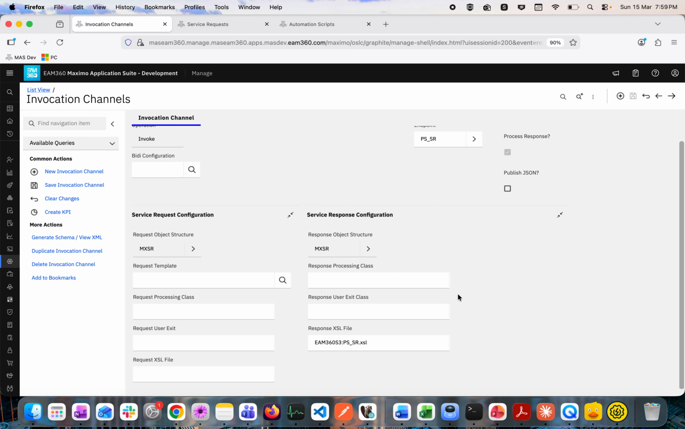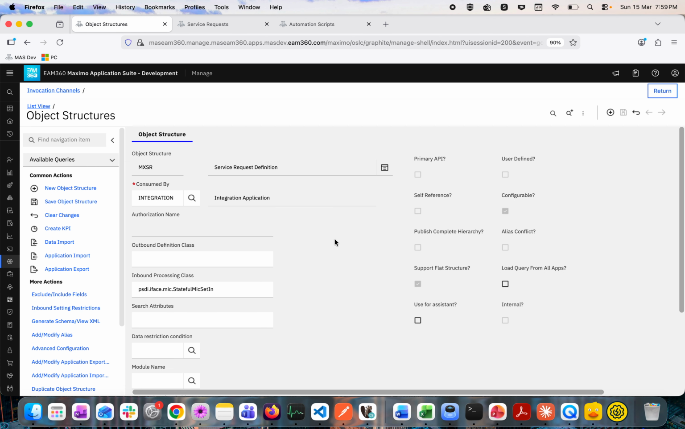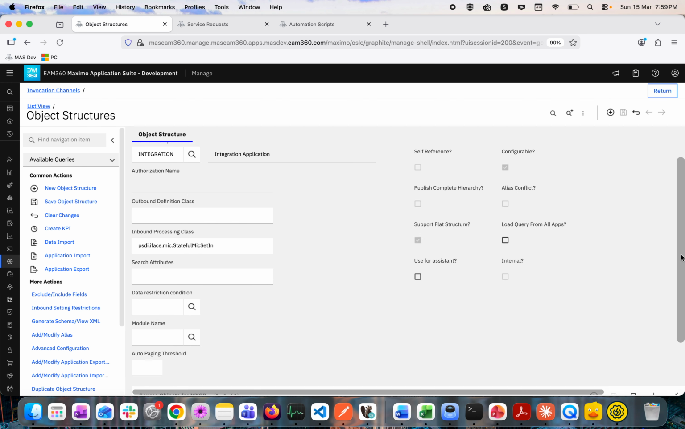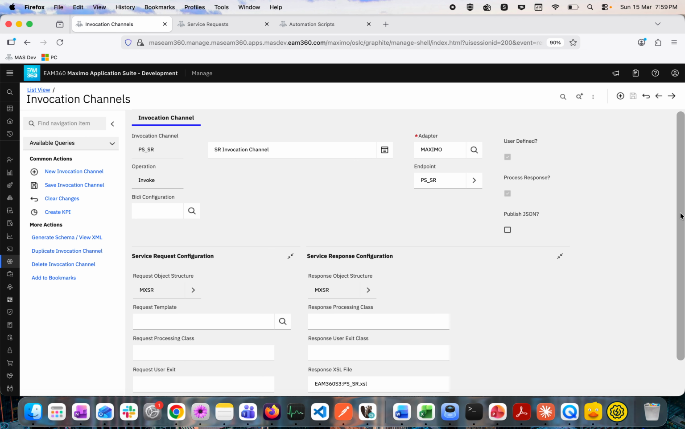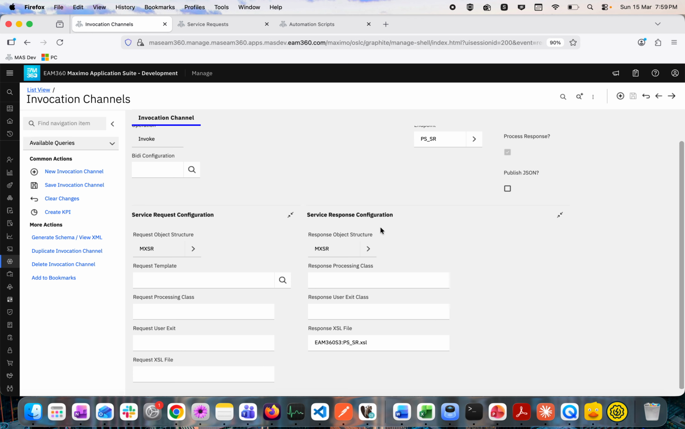Now we have two particular sections here. The first section is request, and the other one is response configuration. If we see the request configuration, we have one object structure. This is nothing but a typical, simple, out of the box object structure of service request that we have. And then we also have another section which has response configuration. In the response configuration, we also have an object structure.